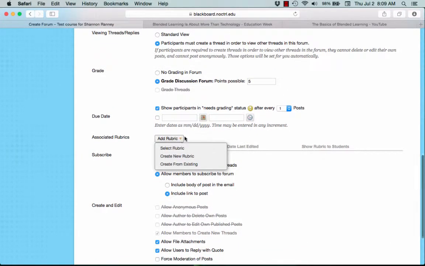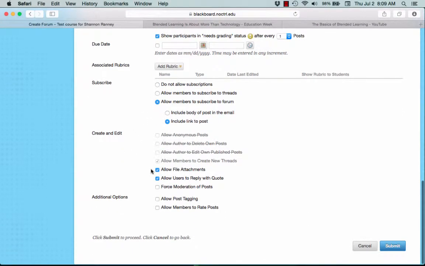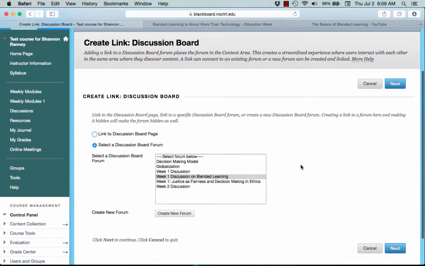Again, I can add a rubric, which we will do later. These other things are fine. I want them to be able to attach files. I don't want to allow them to rate the post, so I'll just say submit. Usually I just leave their options and it's fine.